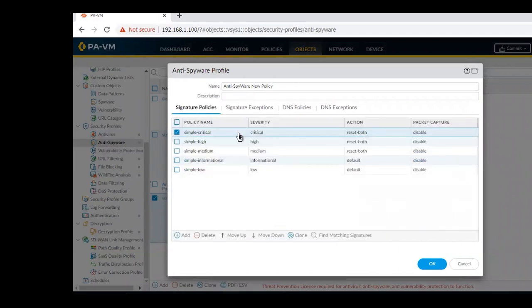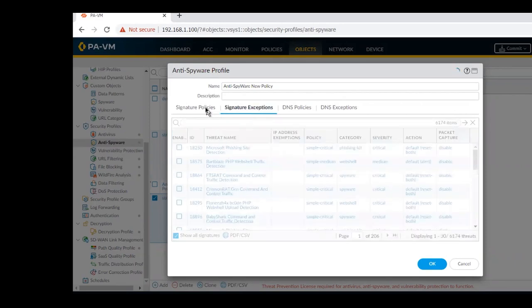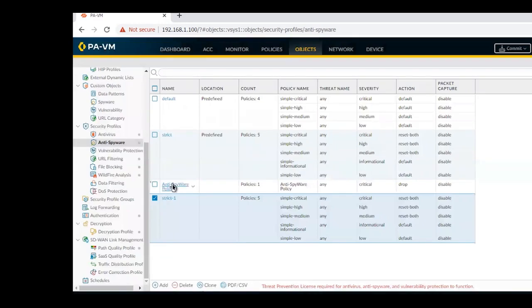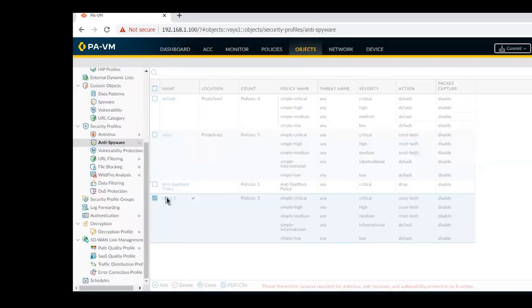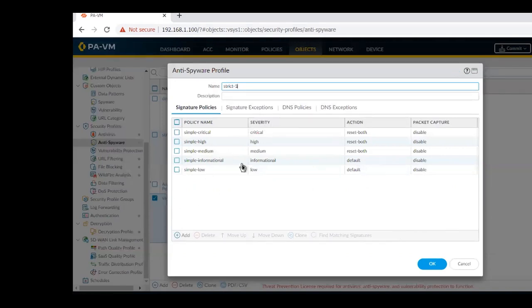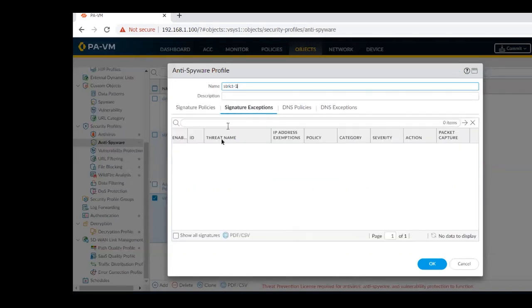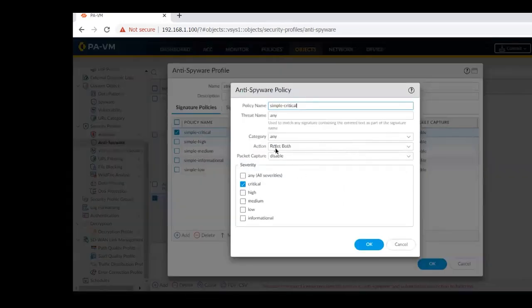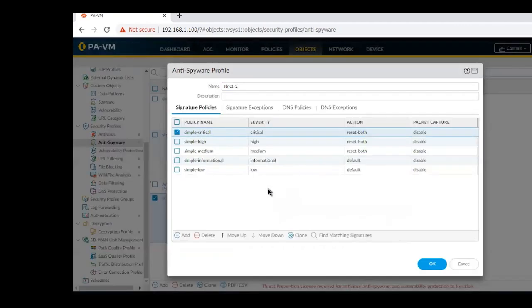Because in anti-spyware, we can see that there's nothing else; only those signatures are there. That's fine. Either we can create some signature-based policy, which right now I have created, otherwise I will go with the default one. Nothing we can do much. Whatever the default signatures are there, they are going to be taken care of. They are going to be blocked, or whatever the action is mentioned there, like reset both, allow, alert, drop, whatever it is. All those signatures are actually going to take effect.